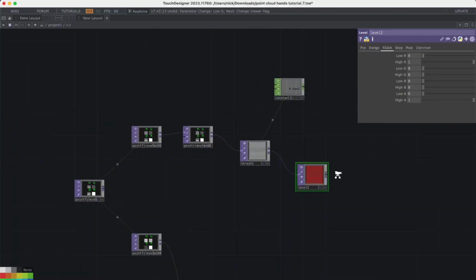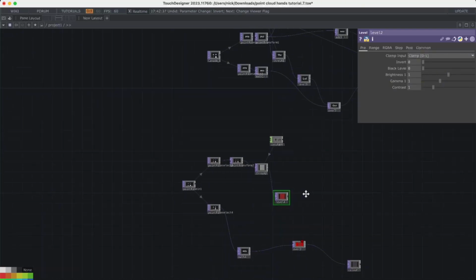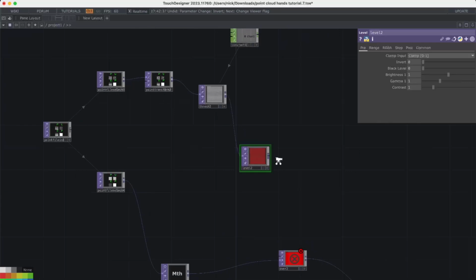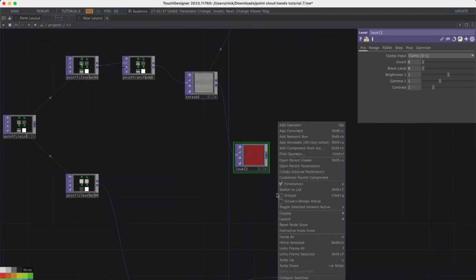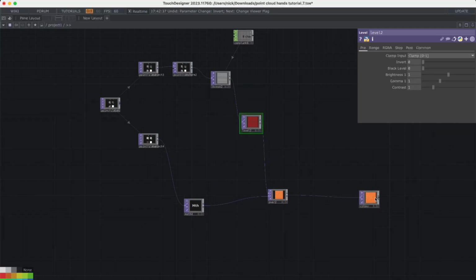And there's also other ways you could pick the color. You could do an inverted color, for example, if you went to your pre tab and then inverted the color like so, and then set all these back to normal. But I'm just going to keep it as red. And then we can actually connect this level into the second input of our over operator. And that is our color done.